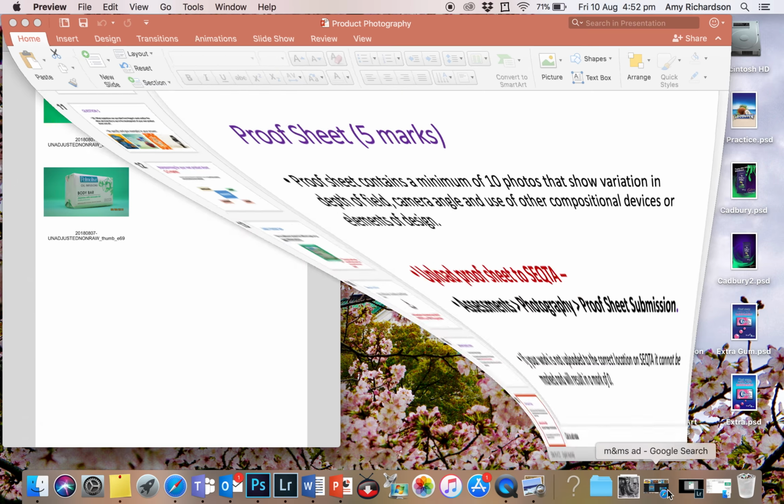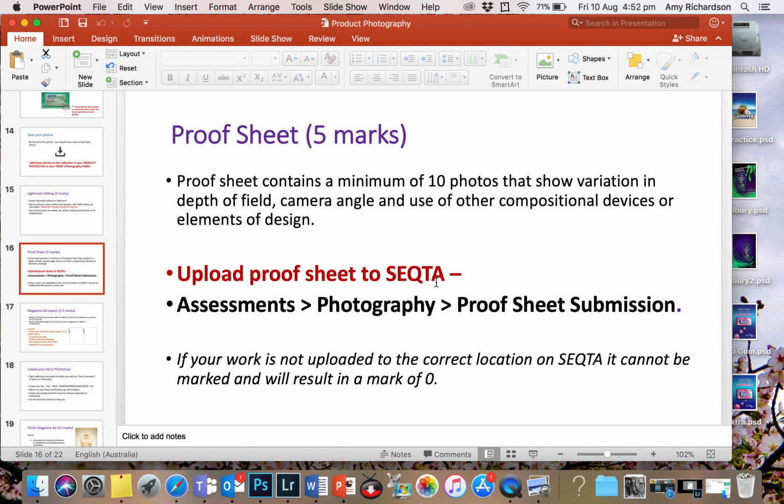So I'm going to show that again now. So here in red and in bold in the black are the tabs that you need to click on in Sector in order to submit this. So please make sure you follow those steps now, get that uploaded, and if you have any problems, you need to let your teacher know.